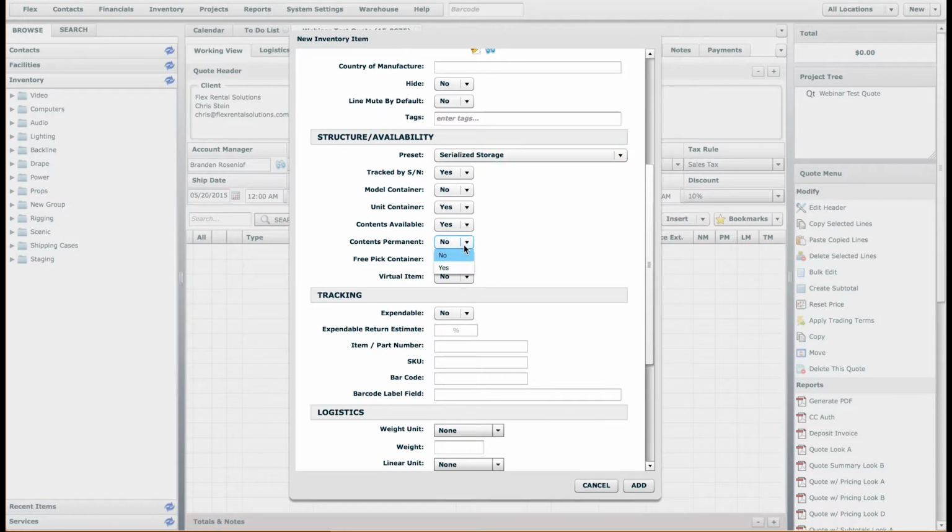Also remember that contents permanent can be set to no or yes. It's not going to change the preset. And all this does is that any item that you scan into this container, it will either automatically default to permanent yes or automatically default to permanent no. And again, we'll show exactly what this means and what this looks like as we start building a couple of test items.